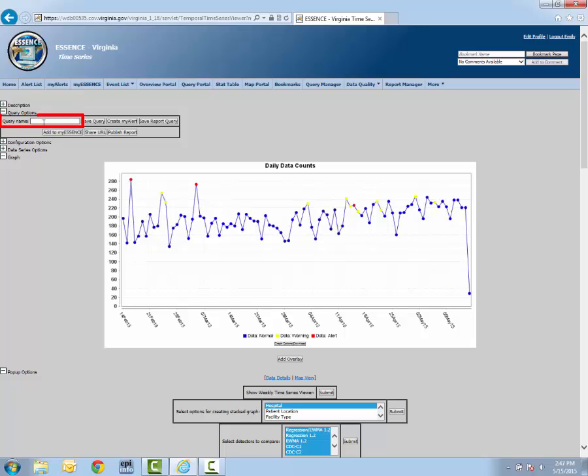Under the Query Options header at the top left, there's a text box in which to name your query. You can name it anything you'd like, but it's often helpful to include as much detail as possible. From here, there are 6 options for your query. The first button, labeled Save Query, will save all of the parameters you've chosen, including the specific time period.